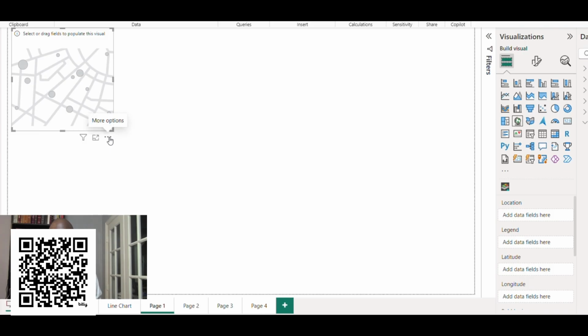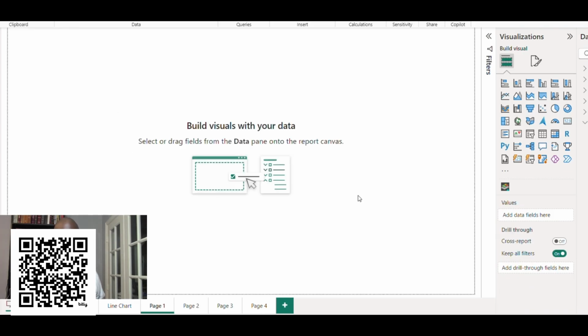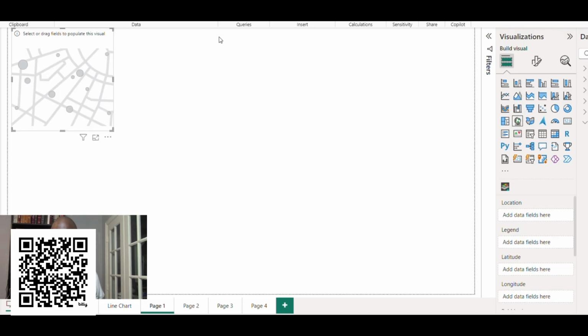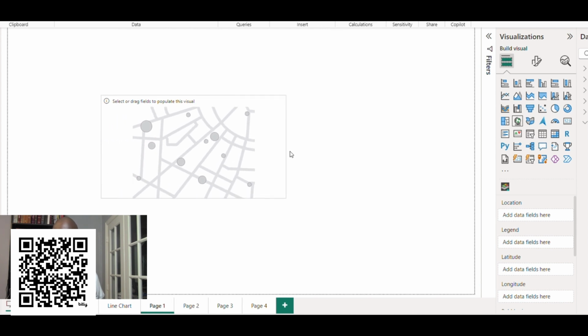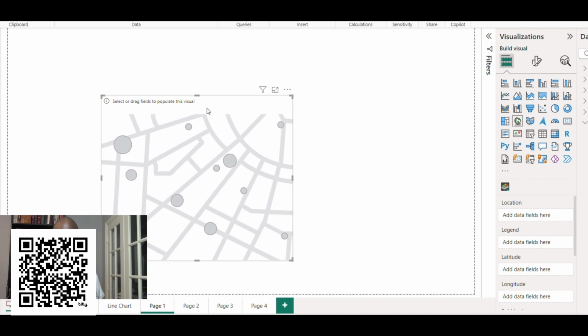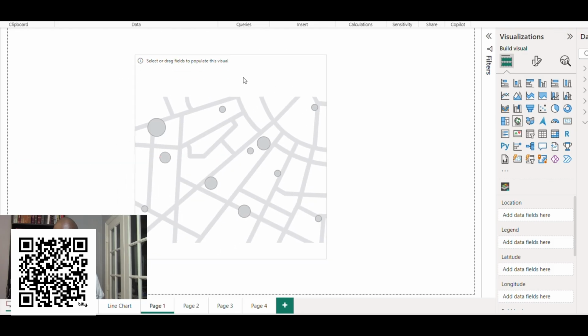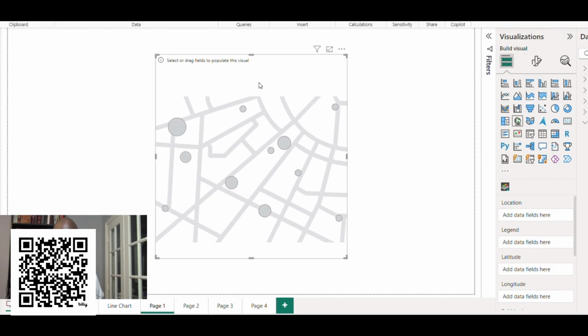Now that we're back over in the Power BI, let me take this visual out again so that you can remember where we got it from. I just went over to my map visual. I selected the map visual and made it a little bigger so we can see it.